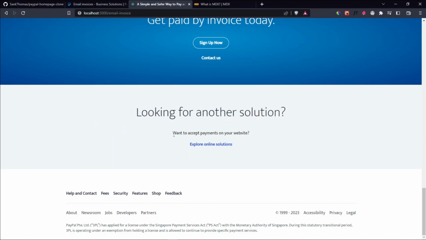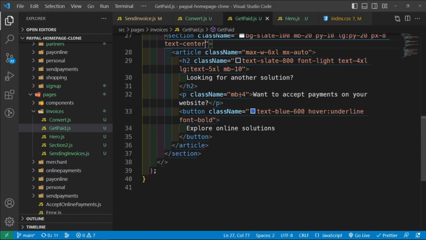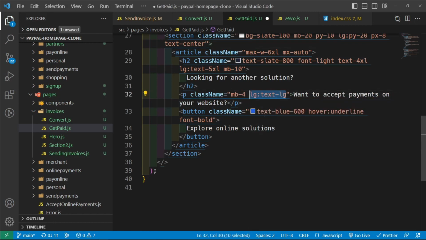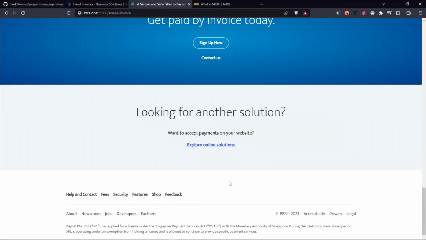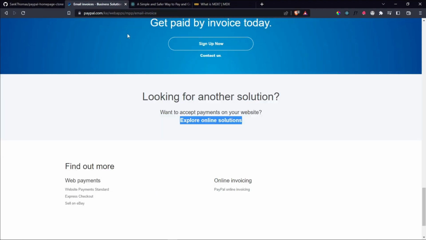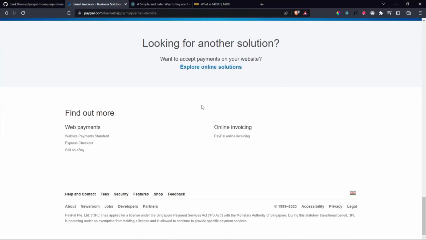Nice. And then we need this to be bigger. So inside this paragraph, let's say that for large screens, then text-lg, and then let's do the same for this button so that it is also enlarged on large screens, just a bit bigger. Okay, and that is this section complete. I'm not going to build this out. You can do it by yourself.